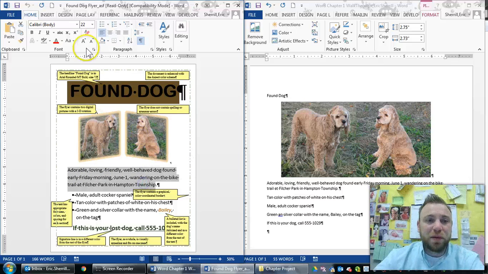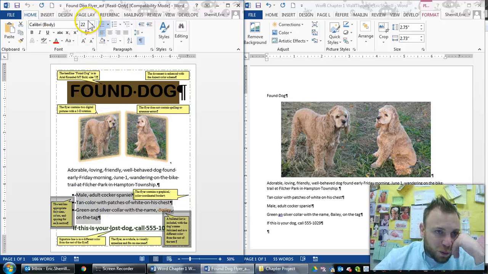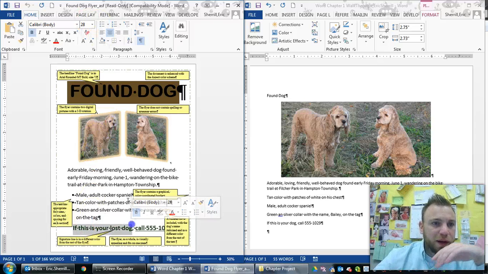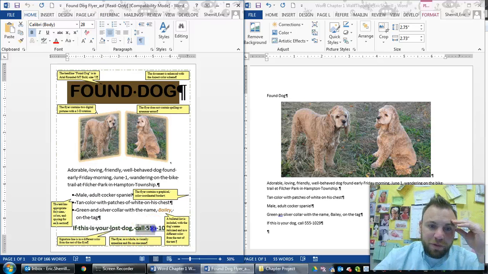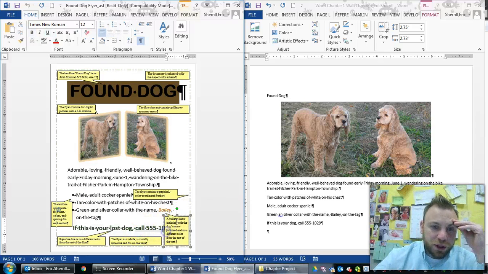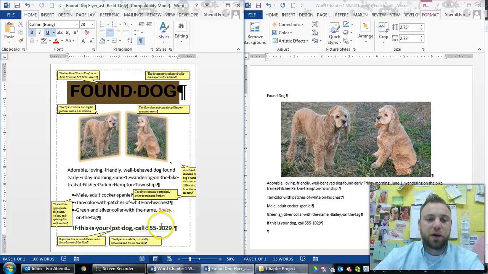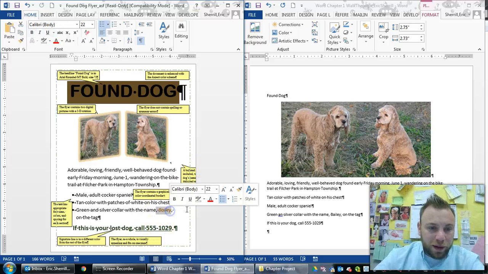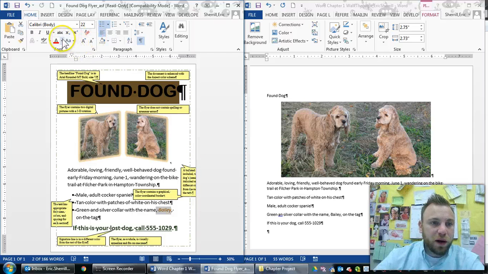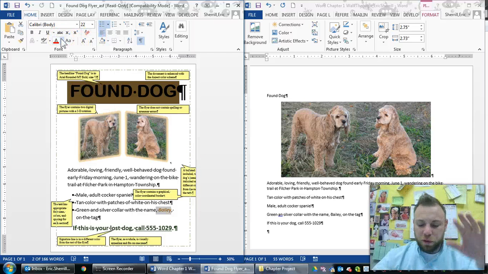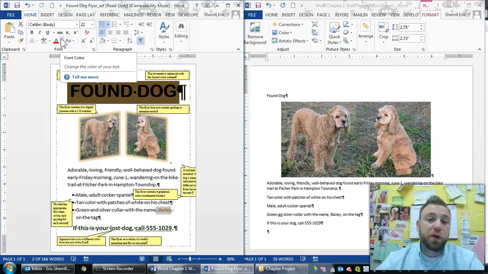This font needs to be size 22. This right here, this font needs to be 22, bullet pointed. This font right here needs to be colored and it needs to be 28. That phone number, which I'm going to move up, needs to be underlined. Alright, the word Bailey needs to have the font color changed, which is right here. Those little things are what you're going to run into when you're walking through this first chapter.